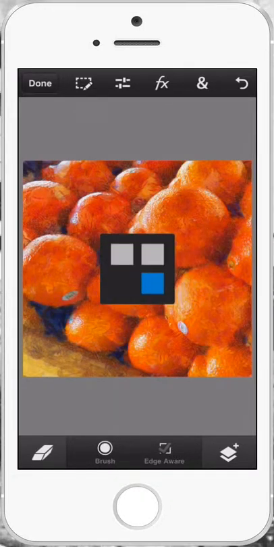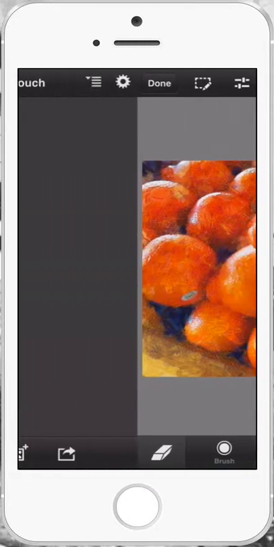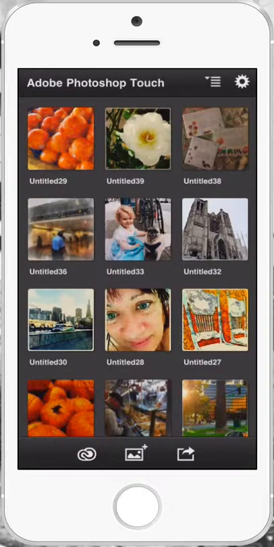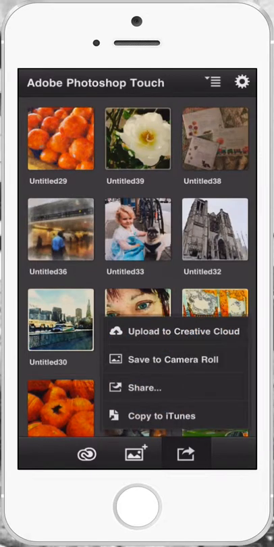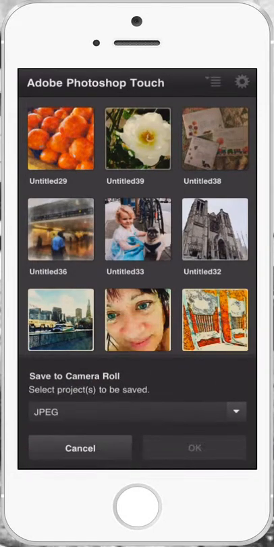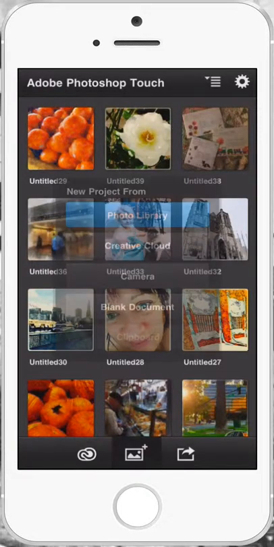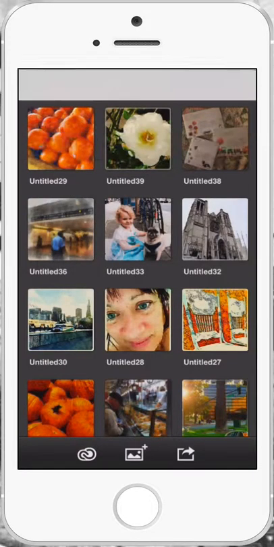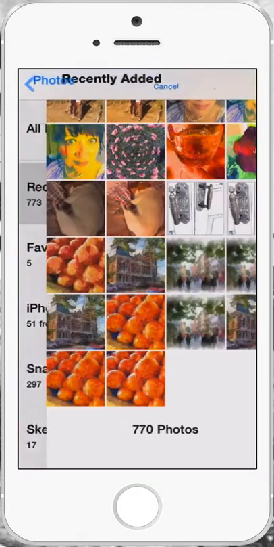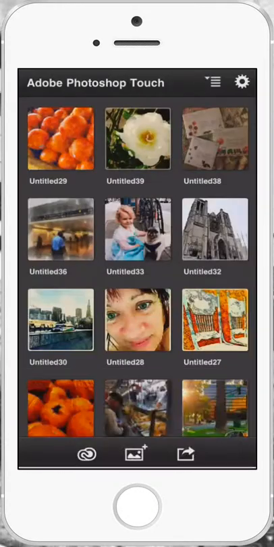One thing that's different about Photoshop Touch is I have to do one more step to actually get it out of Photoshop Touch and into my photo album. And as soon as it's done saving, this button on the bottom right allows me to pick one to save to my camera roll. I select the one I just did, and then I click OK, and now it's saved to my camera roll. So I could do that again if I wanted to maybe use the one that I just did in AutoPainter 2.